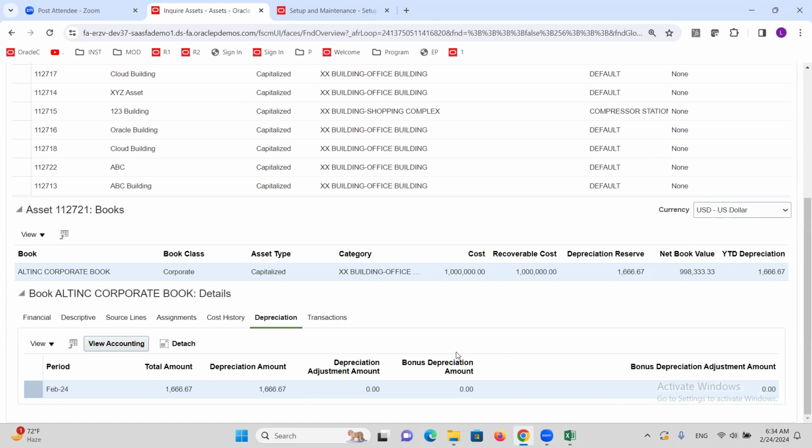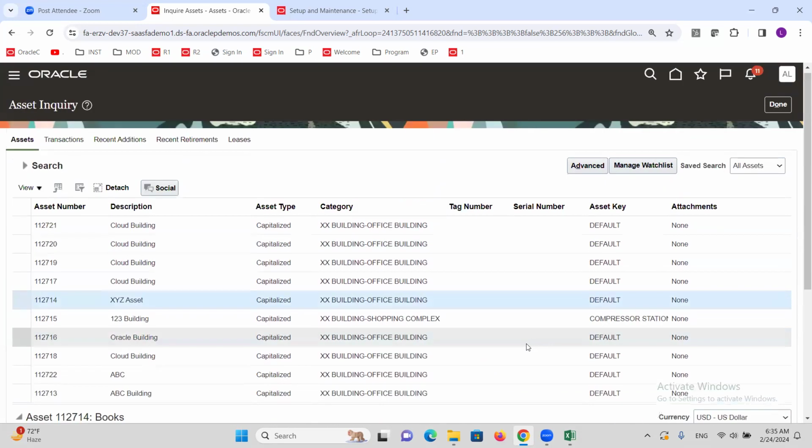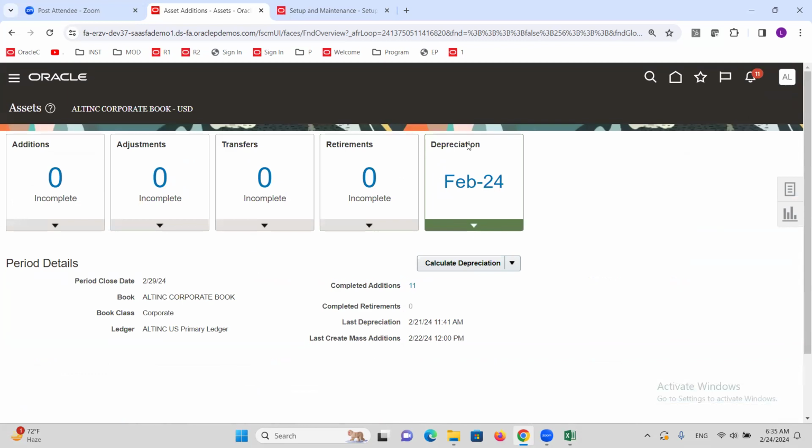Now it's a draft mode. It is not a final mode. It's a draft mode depreciation. You can select any asset. You select this ABC building, there is a depreciation. You select cloud building, there is a depreciation. Same for other buildings, different depreciation. XYZ asset, different depreciation. So you can see the depreciation we calculated, but the period status will remain open. You see the February period is open.